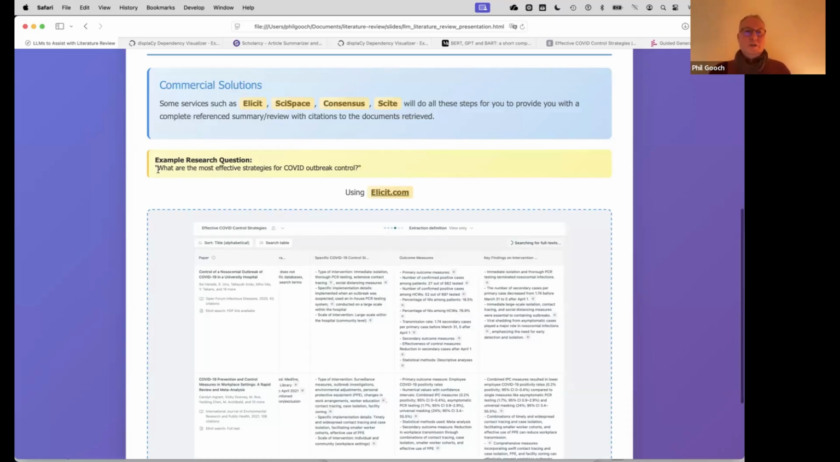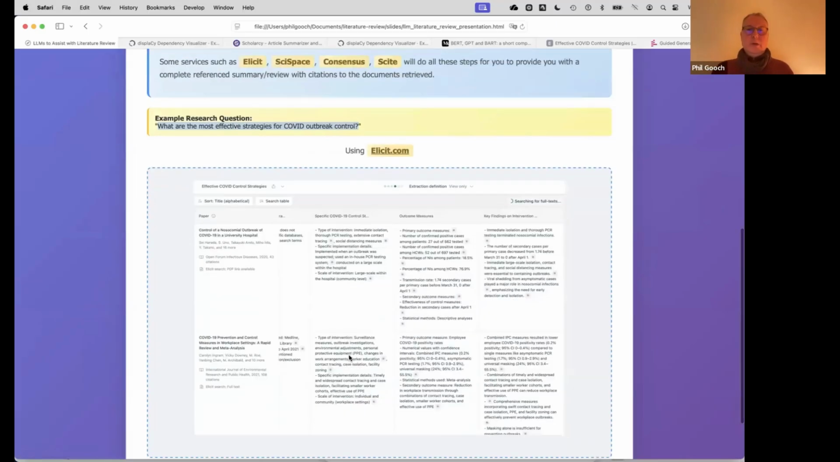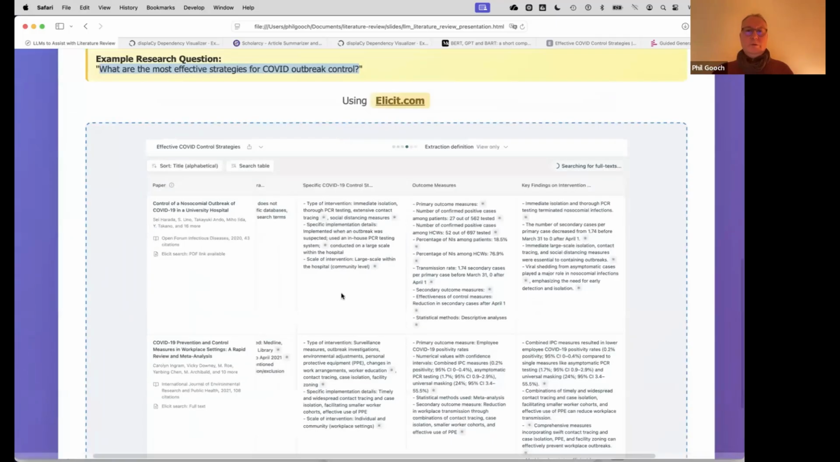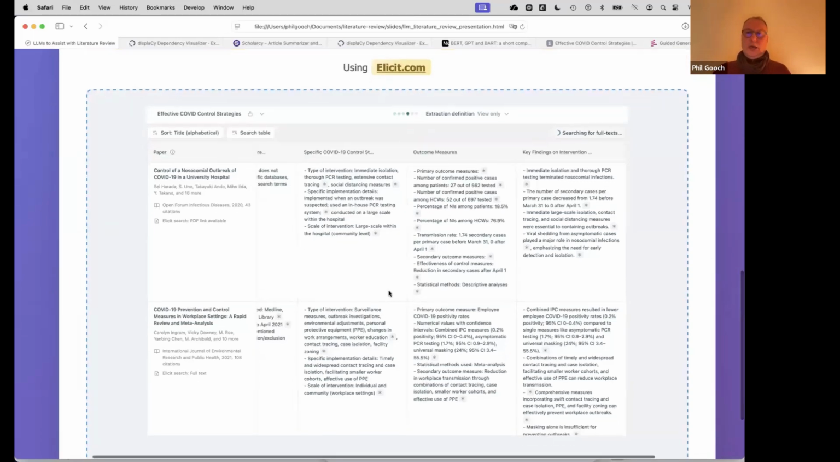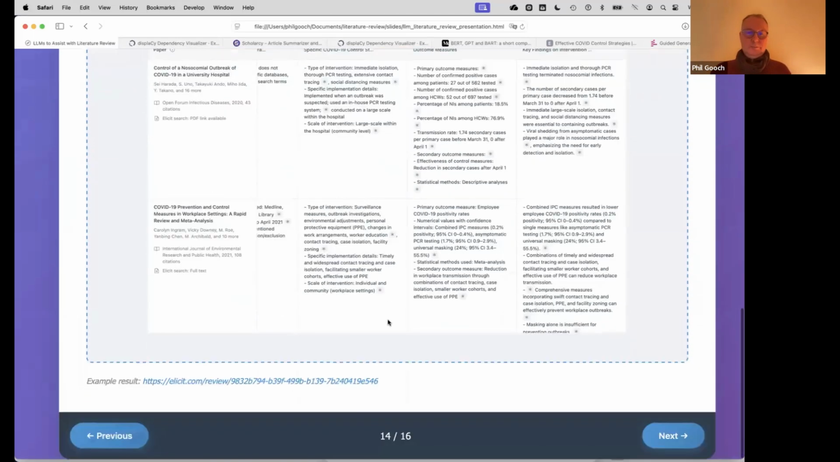So if we had this research question, what are the most effective strategies for COVID outbreak control? Tools such as Elicit, and there are other ones, there's SciSpace, Scite, and Consensus, will do that. And what they will do is go and do a search, find papers, break them down into these sections here, and analyze each section.